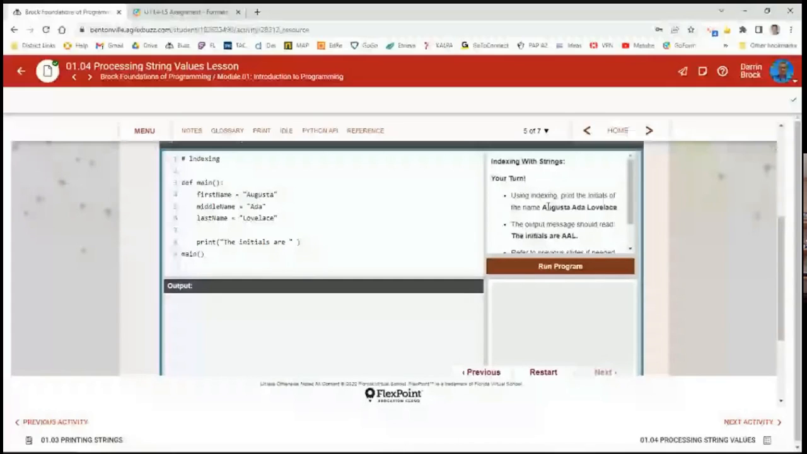This is on page 5. So I'll let you get to this lesson a little bit. See if you can modify that and write a program that says the initials are AAL. And that would be your output. Right now, it just says the initials are. So you've got to be able to do the AAL. So, all right, let me go to the last page here.